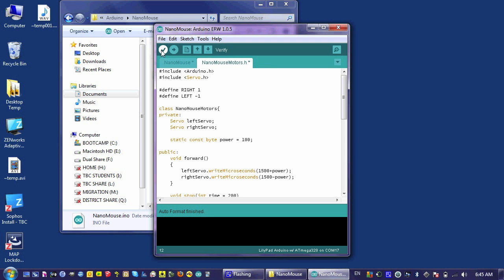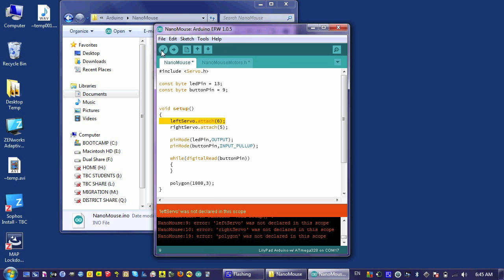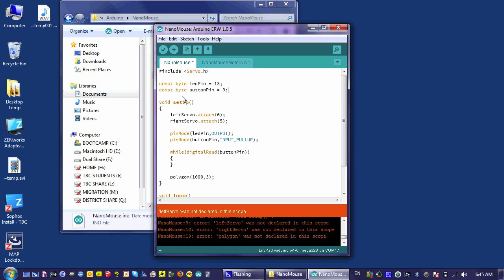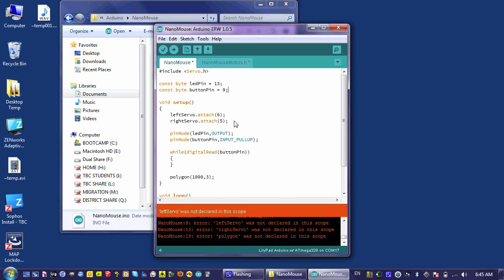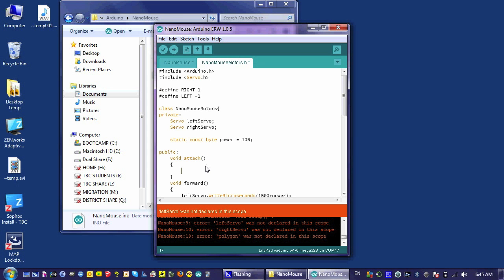I'm going to go ahead and hit the verify button just to make sure we didn't make any mistakes. And you'll see that it's highlighting these two lines of code. So what that's telling us is we actually do need to attach these, but it doesn't really know how because these objects haven't been created in this file. So what we're going to do is create another function over here, and it's going to be the attach function. And what we'll do is just copy or cut these two lines of code and place them over here.